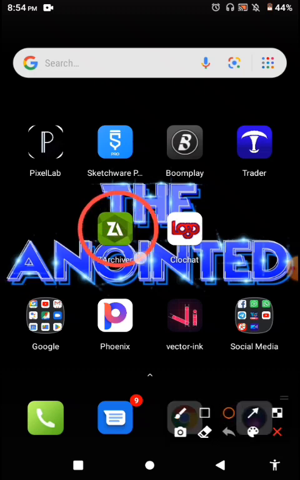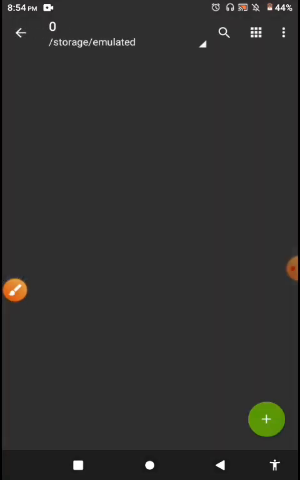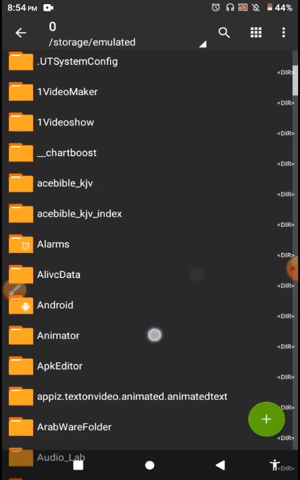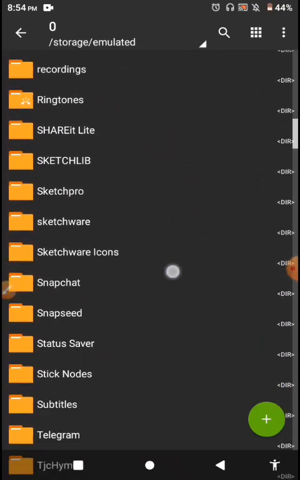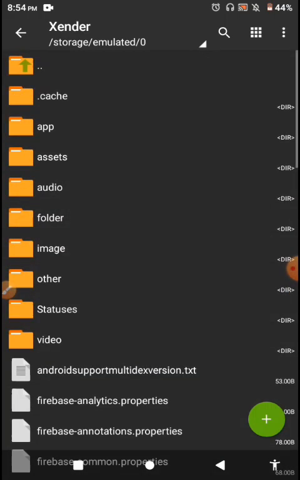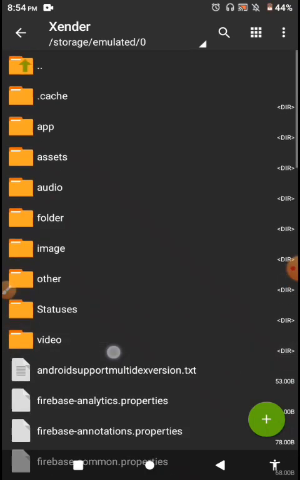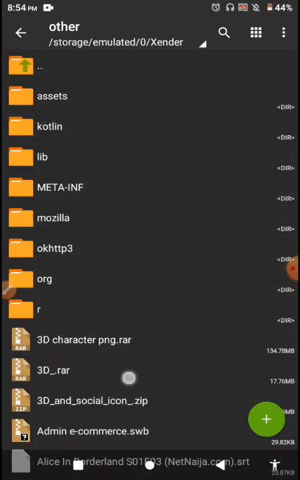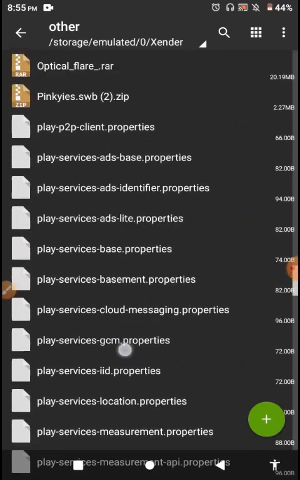So here is my Z Archiver, so I can open it right here. So I launch the application. Then I will try to locate where my XAPK file is stored. That is under Xender. I sent it from my second phone to this tablet, so it's under Xender. So here it is.